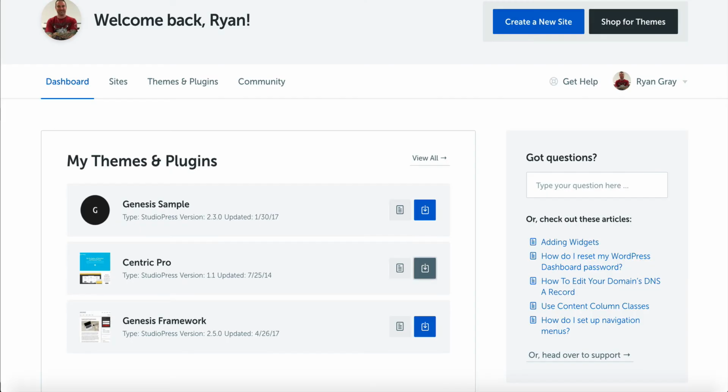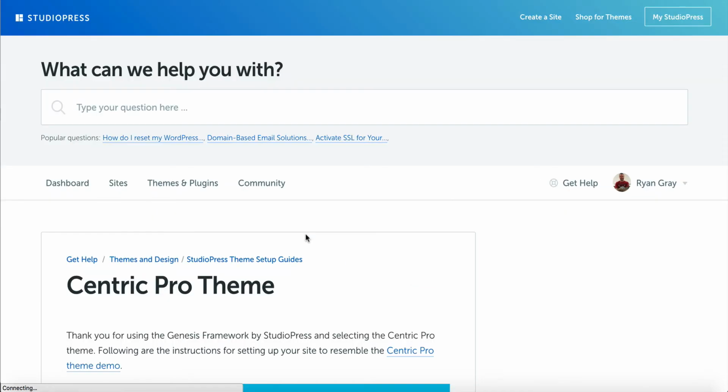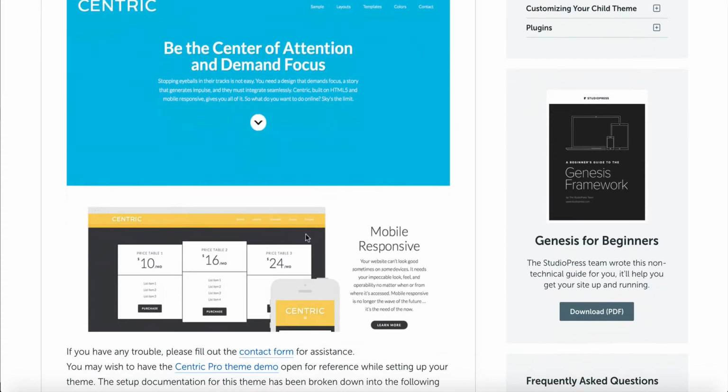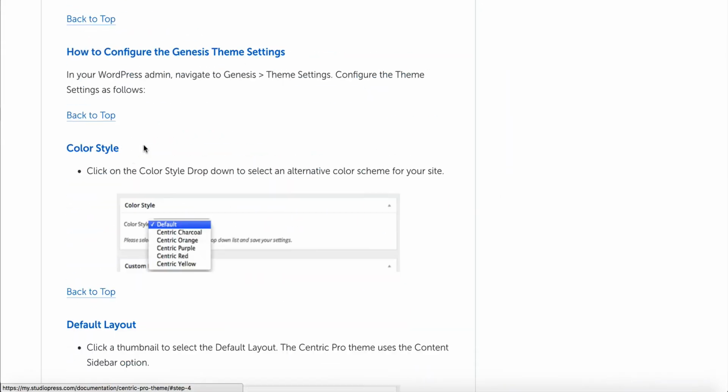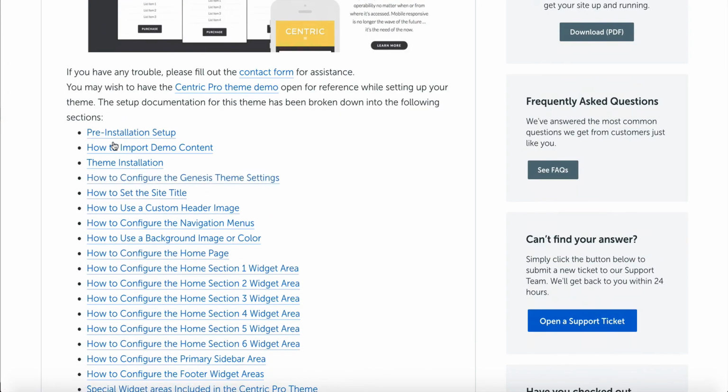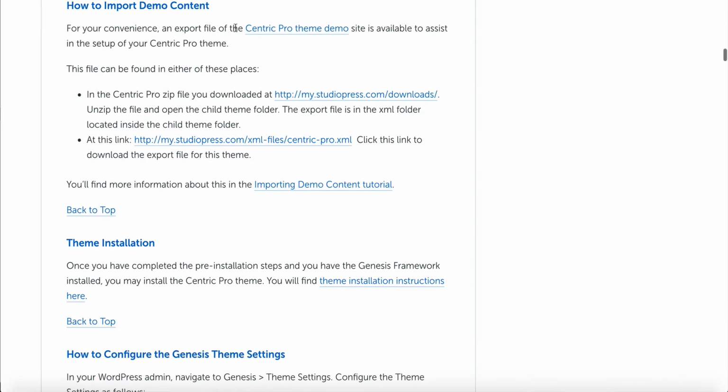So back into here, what we can do is import the sample data. There'll be instructions if you click set up instructions on the theme that you purchased, because you might have a different Genesis theme than the Centric Pro. But you can scroll down here, and this is actually going to walk you through step by step how to make it look like the example. So we've already covered the theme installation. Now we want to import the demo content, and then we would want to go through all these options. "For your convenience, an exported file of the Centric Pro demo is available to assist you. The file can be found inside of the zip here and at this link here." So they've got a whole tutorial on this, and you can just click it and go through it to make it look like the theme that you purchased.